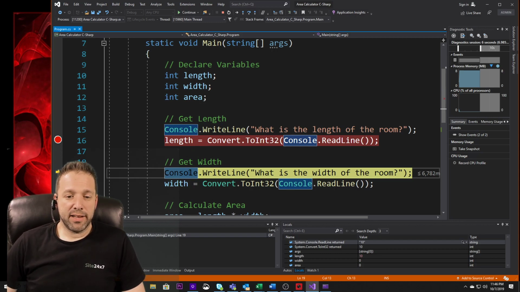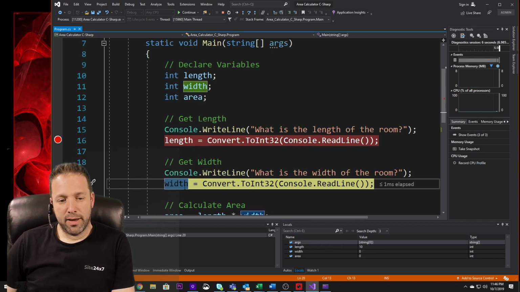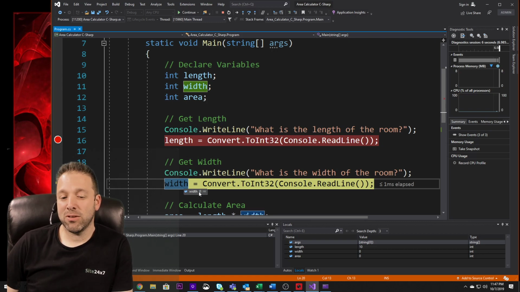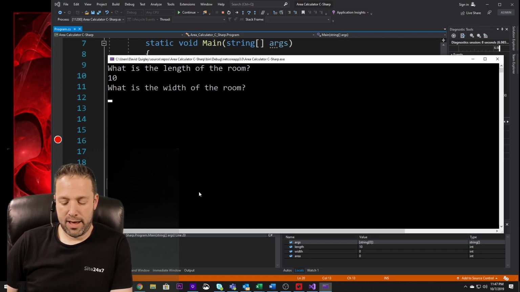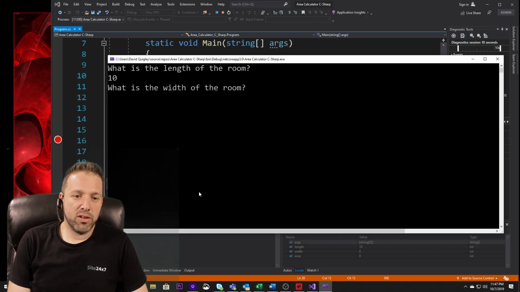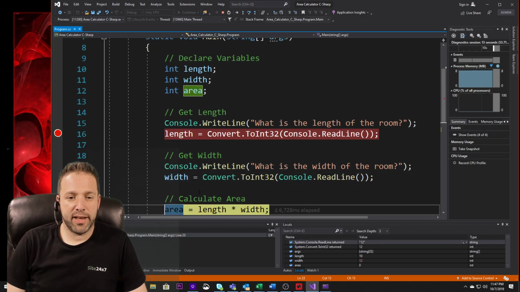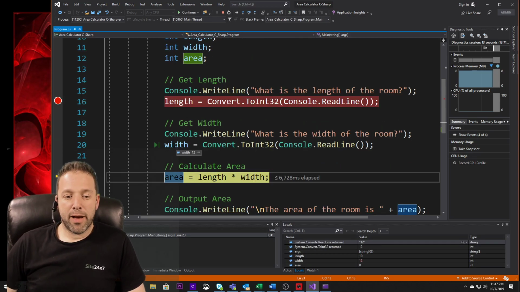So on line 19, I'm going to execute that one. Now if I mouse over width, even though length has a value of 10, width still has a value of 0 because that line of code hasn't executed yet. So I'm going to hit F11. What is the width of the room? I'm going to type in, we'll do 12, and I click enter. Now when I mouse over width, I can see that that variable holds the value 12.